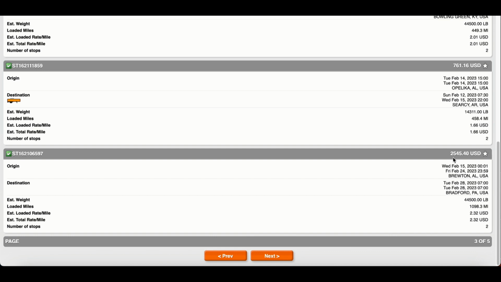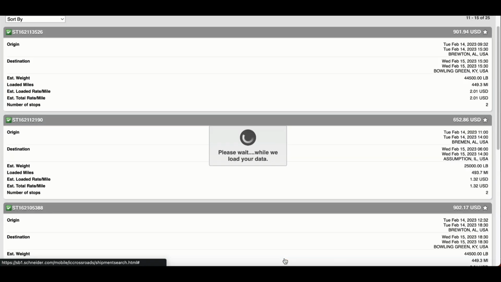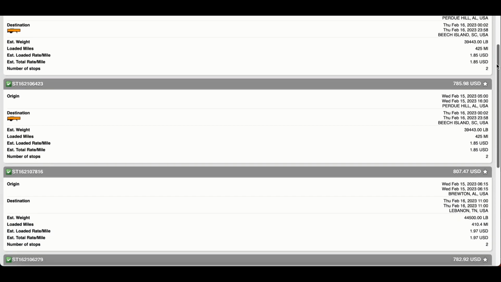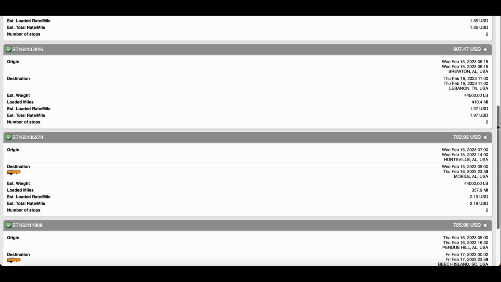It's paying $2,500. A lot of people jump on this just because of how much it's paying, but it's not bad. $2.32 a mile. Only thing that sucks is the weight, 44,000. But it's not too bad of a load. But this is the part you have to watch out for. It picks up on the 15th, but it doesn't deliver until the 28th. You might be able to get them to change that, but that's a hit or miss. So you want to keep an eye on that type of stuff when you're booking loads.